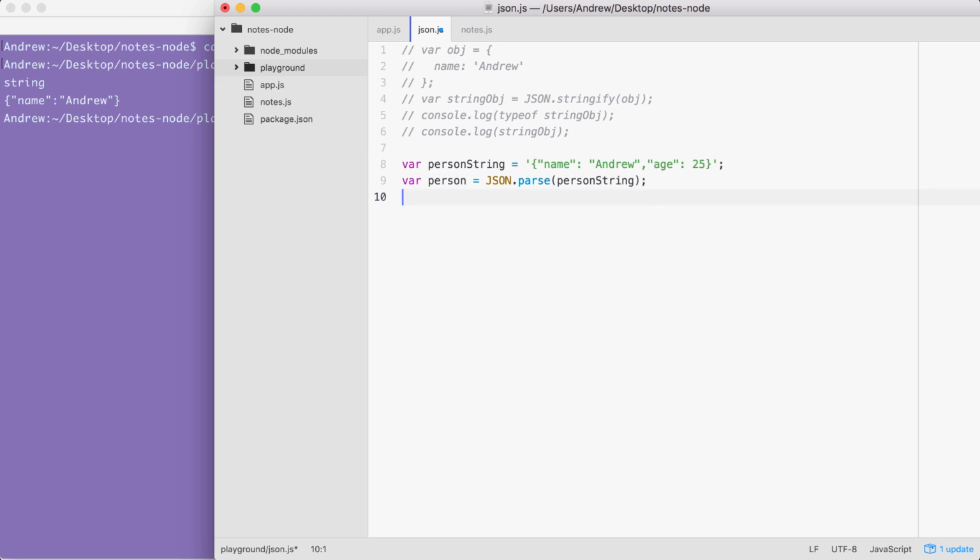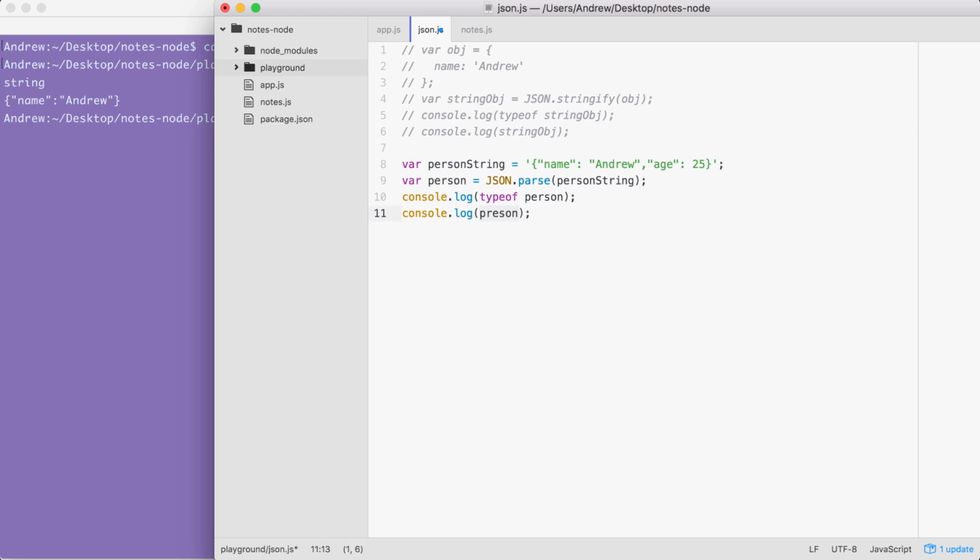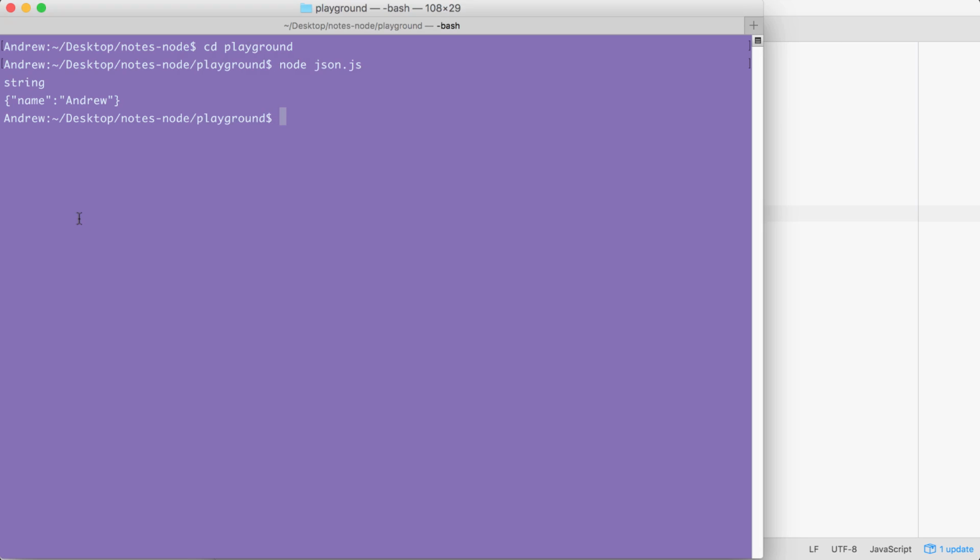And we can prove it's an object by using the typeOf operator. I'm going to use console.log twice, just like we did above. First up, we're going to print the typeOf person. Whoops, that's typeOf, not just type. And second up, we're going to print the actual person variable, console.log person. Perfect. With this in place, we can now rerun the command.